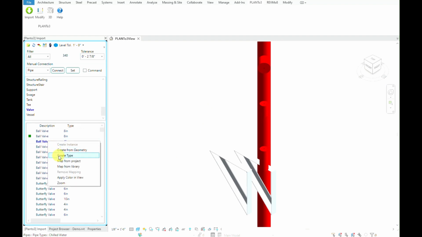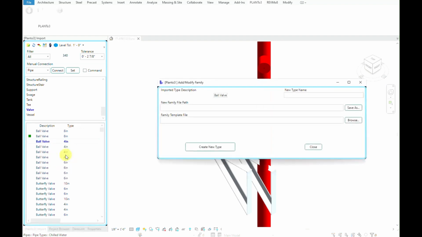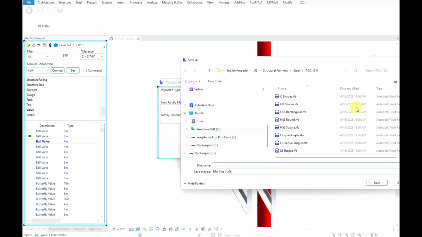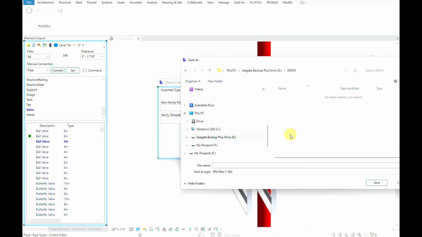There is another option to create a native REVIT family type using the imported geometry. Select an imported entity and click Create Type. This dialog allows you to give a name and a path to this new family type. You also need to specify which REVIT template to use. Once you click Create New Type button, an RFA file is created. You can use that file as a normal REVIT family type. You can even use it to map an imported entity to it.